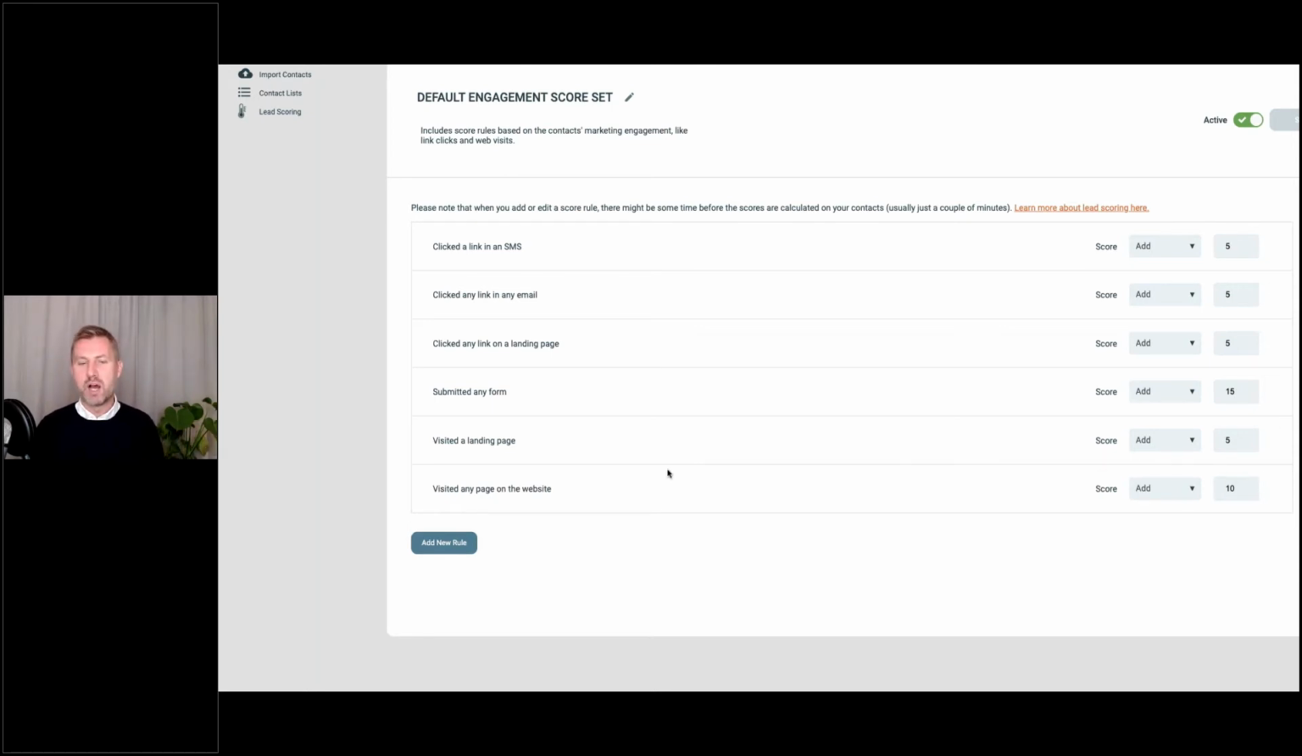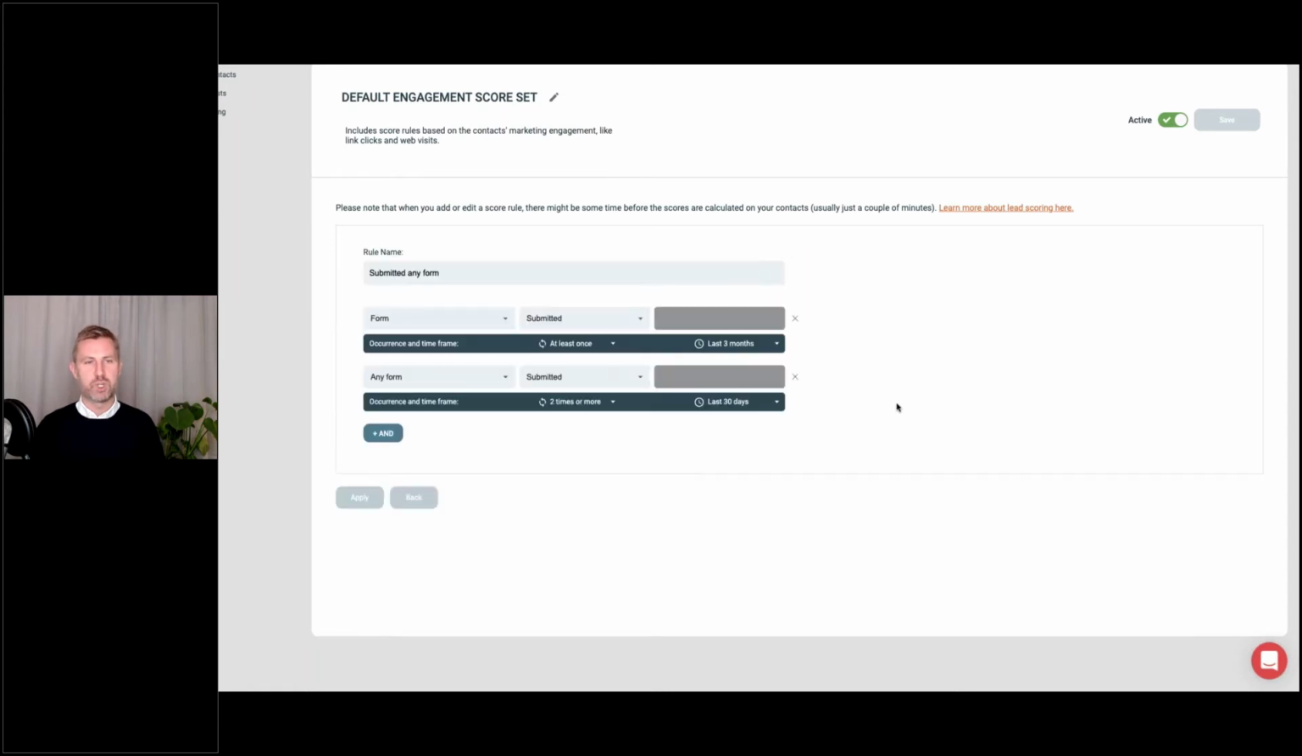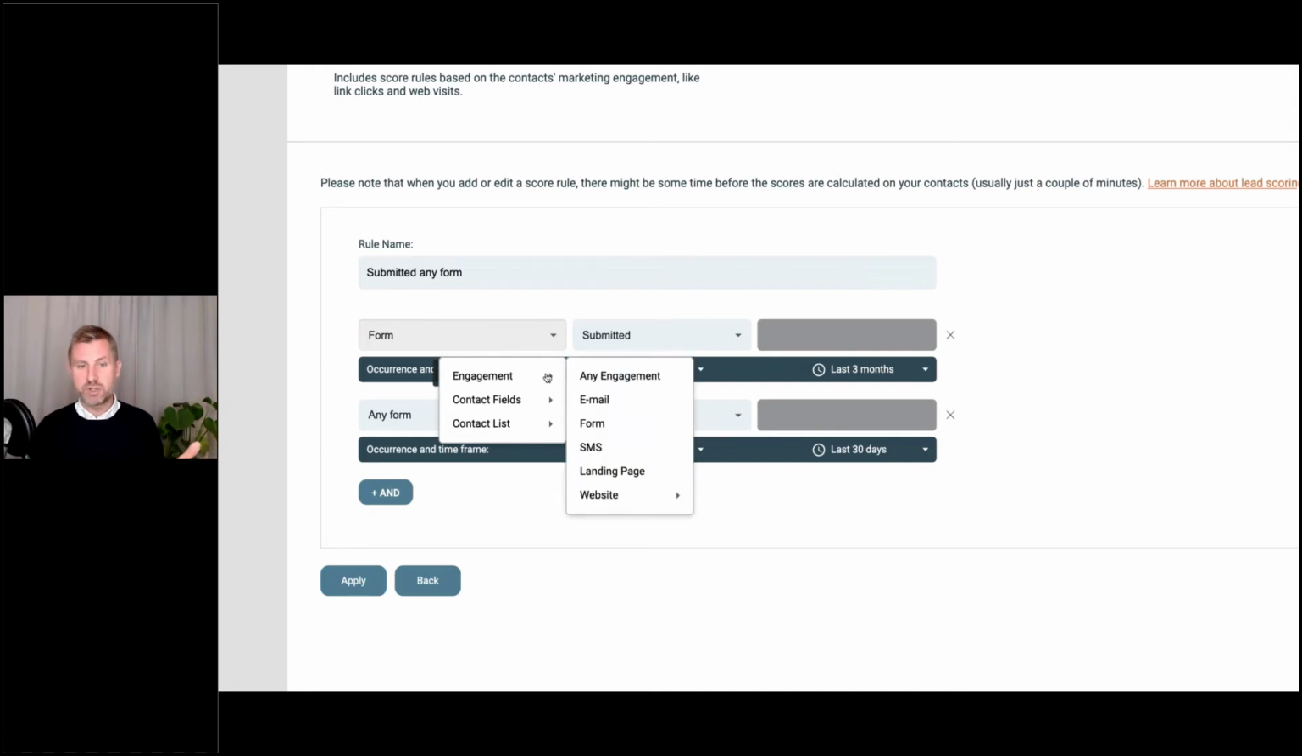Now, if we open up an example by clicking edit, we can look at how these default rules are set. This was the form submit. The rule name is called submitted any form. If you've built filters in eMarketeer, you'll be familiar with this approach. In the field here, you can choose any engagement in eMarketeer, like emails, forms, websites, landing pages, and so on, and how they are engaged. You can look at contact fields, everything you have on the contact card, and you can look at whether people belong to different lists.